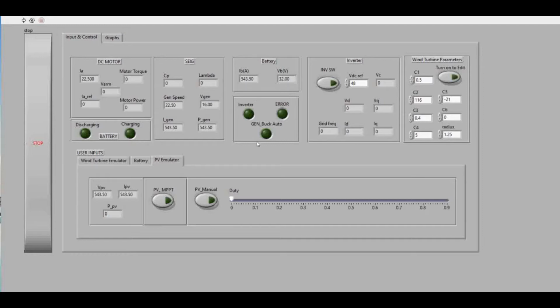These are some of the status LEDs. So when our inverter is on, this LED will glow. When there is some error in the software, this LED will glow, and when our generation buck is on, this LED will glow. So this generation buck is a buck converter after the generator. And this is the inverter section.